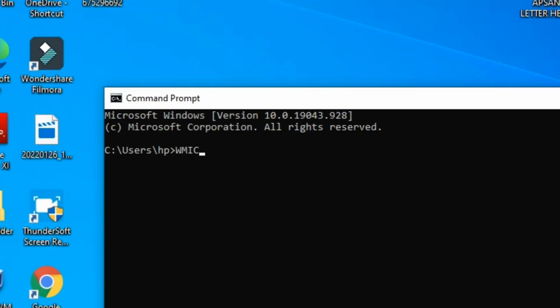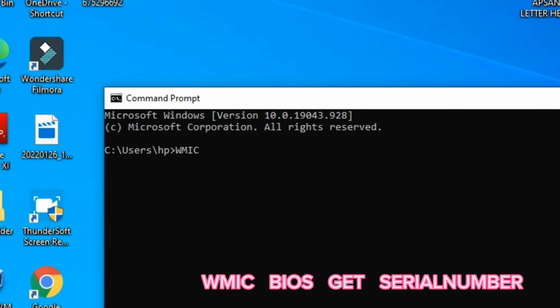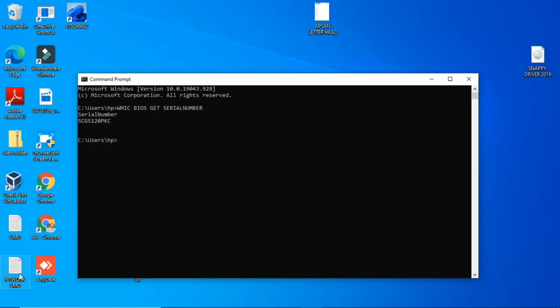Let's type this command: WMIC, then BIOS, then get, and then serialnumber, one word. Okay, you can see the command on your screen. With this command, just press enter.